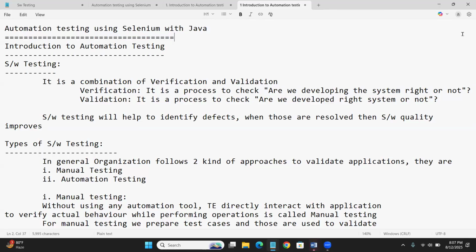There are a number of tools available. How to decide which tool we can use for automation testing? These are the things we are going to discuss. Now, first one here, we have software testing.